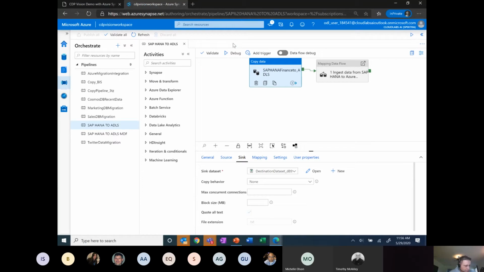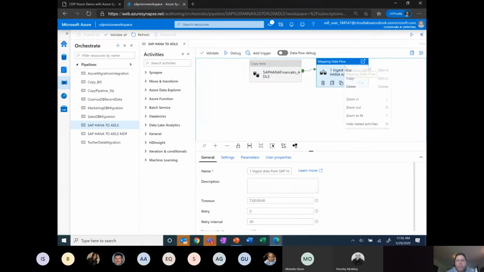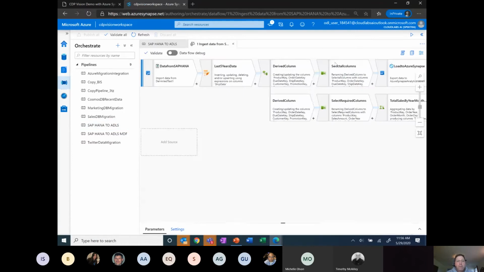We'll go a little further into this. If I click down to this mapping data flow, and I double click, excuse me, I see that mapping data flow is itself composed of a series of activities where I'm going to get the data from SAP. I'm going to just subset it to the last 5 years. I'm going to get some derived columns out of it. I'm going to select specific columns. So derived columns, I'm doing transformations.